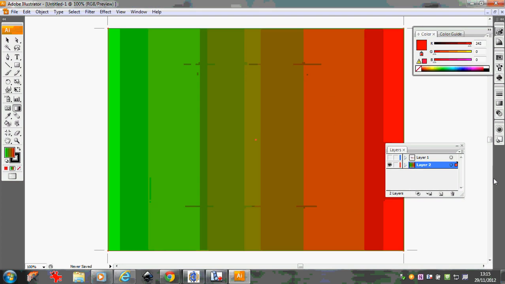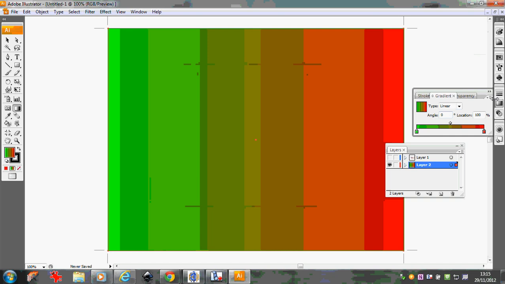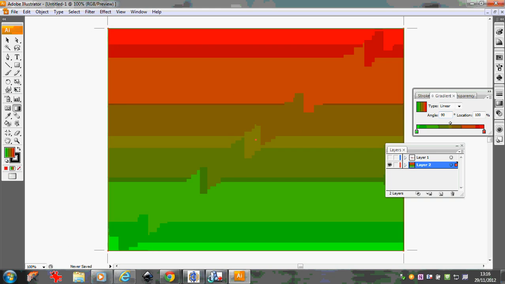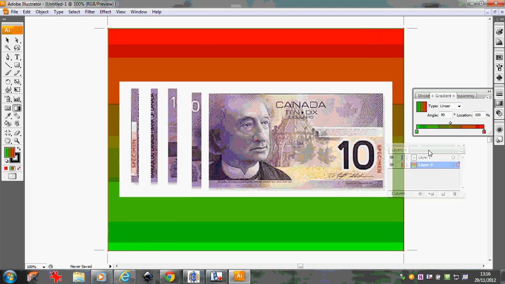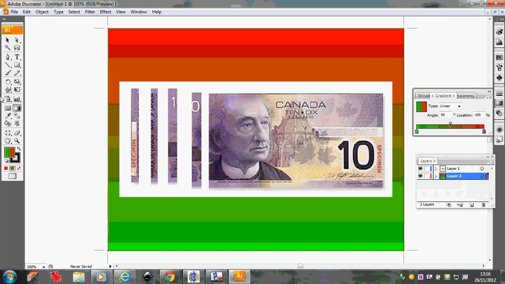Okay, now when you open up the gradient panel, actually, you can show these options here by clicking on that. Now I'm going to have the angle at 90 degrees. Okay, so notice it goes up and down instead. Okay, going back to my layers, I'm going to show the $10 bill now, and we're going to draw arrows.